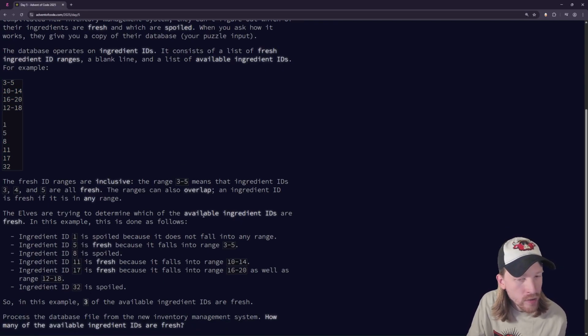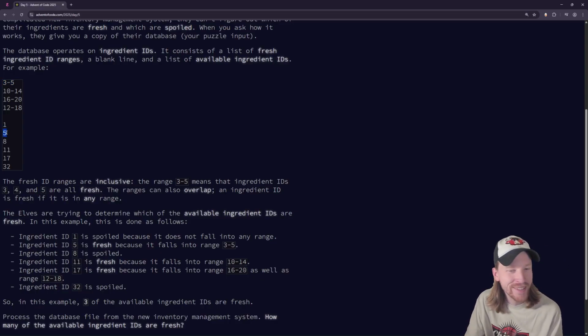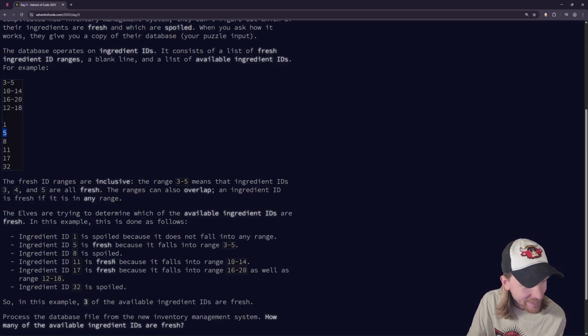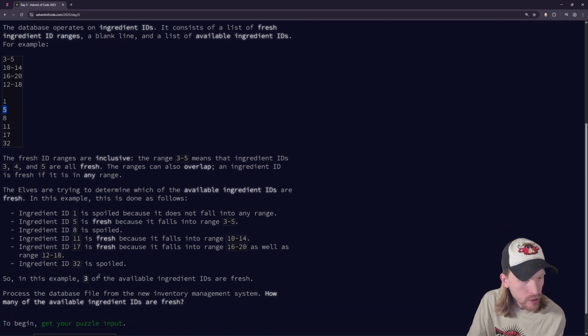The elves are trying to determine which of the available ingredient IDs are fresh. In this example, this is done as follows. 1 is spoiled because it does not fall into any range. 5 is fresh because it falls into this first range. Sorry, I'm trying to select one thing and it keeps selecting everything. 8 is spoiled because it's not in the ranges. Ingredient ID 11 is fresh because it falls into the range 10 to 14. Yeah, 3 of them are fresh.